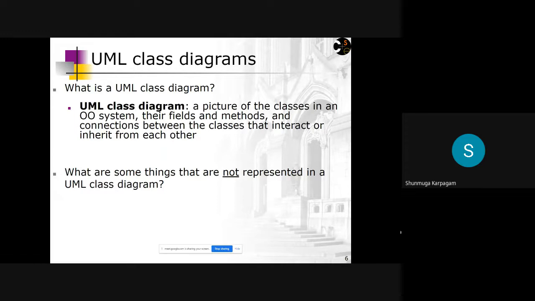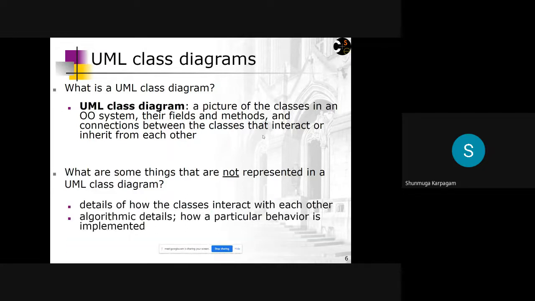So what is the UML class diagram? A picture of the classes in an OO system, their fields and methods, and the connection between the classes that interact or inherit from each other. All these put together, they form a class diagram. That is, what are the relationships between the different classes, methods, and their fields, and the connection between them. All these put together, they form the UML class diagram. Okay.